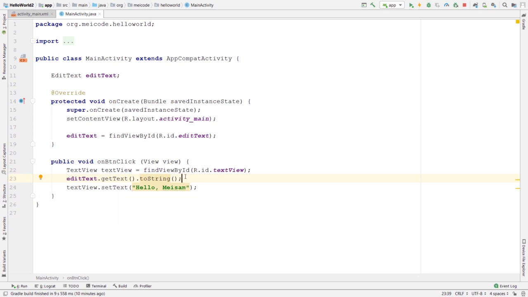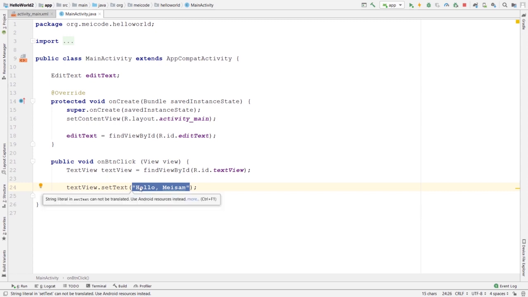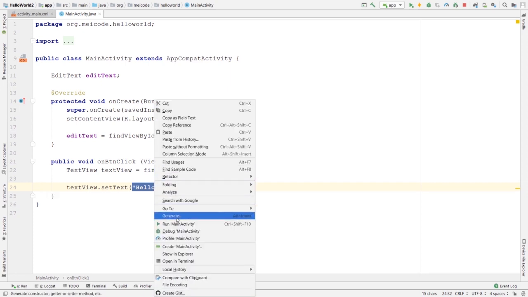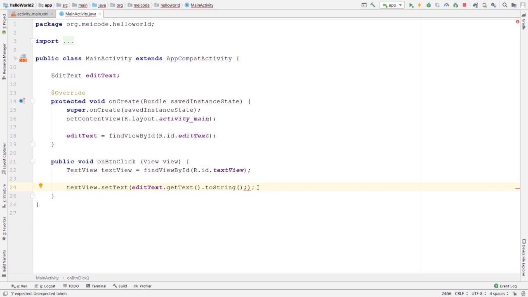Well, for that I can cut this line of code from here and paste it inside the parentheses. Whenever you are passing text dynamically to your text view or whatever you want, you don't need the double quotation, you just can paste it. But of course I need to delete that semicolon. This way we are setting the text of text view to whatever text is inside the edit text whenever we click on the button. Let's run our application and see if it's working.